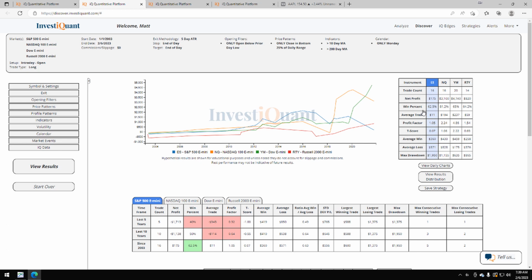Win rates on these are all skewed towards the high side. S&P coming in at 63% of these closing above the opening print for the day. For the NASDAQ, it's 81%. For the Dow, 65%. For the Russell, 64%.